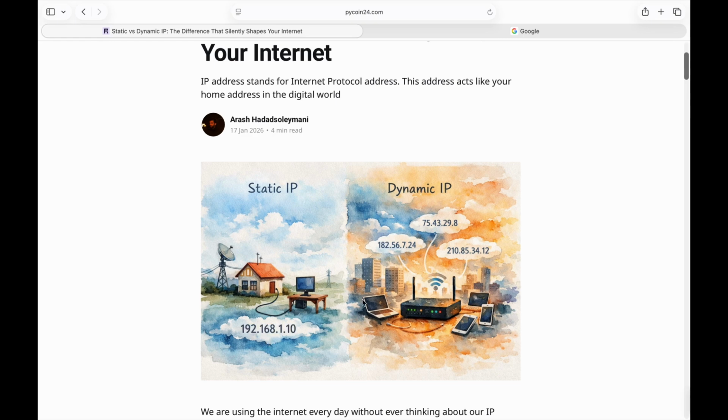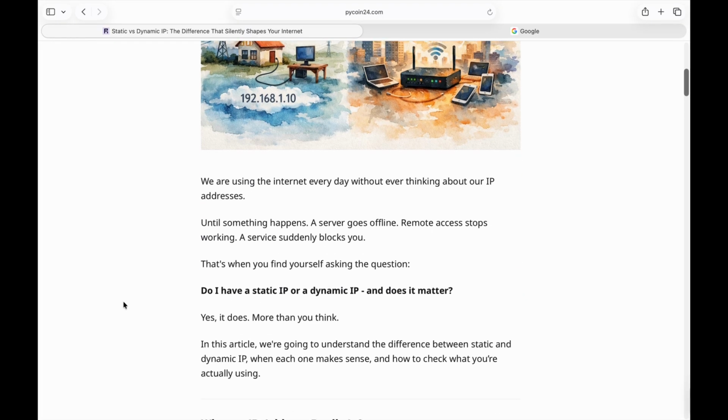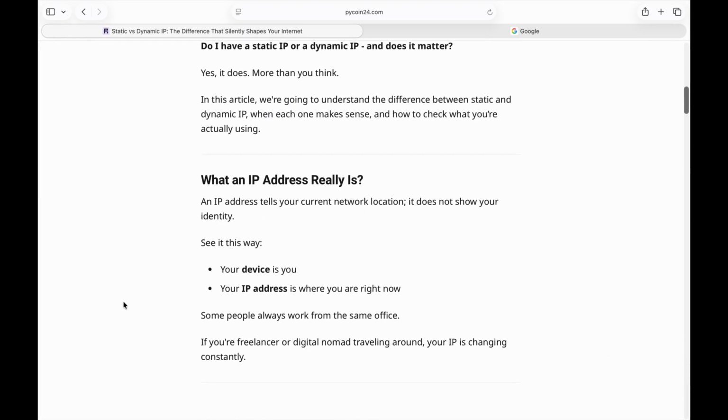But with dynamic IP, your IP changes once in a while. For example, if you refresh your page, your IP will be changed. So one thing that is very important for you to know is that your device, for example, your laptop or your phone, is showing you, but your IP address is telling where you are right now. It gives the internet and other applications where you currently are.